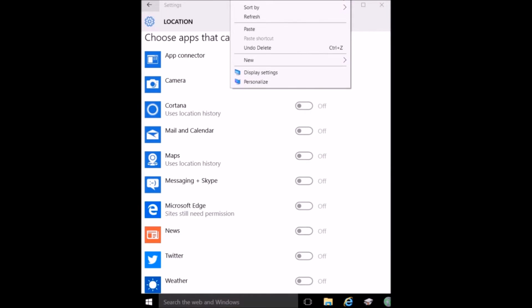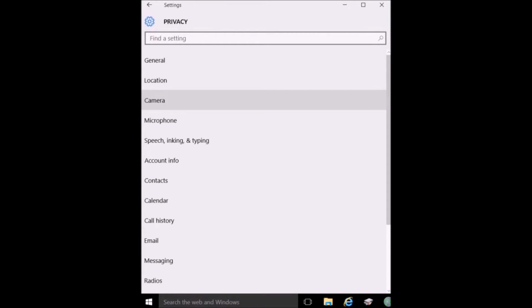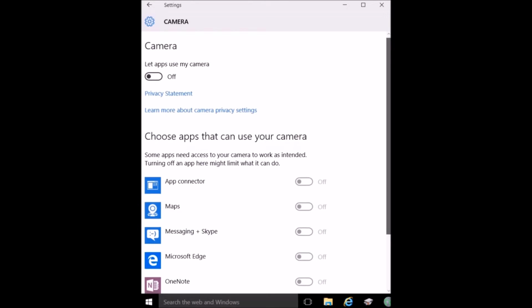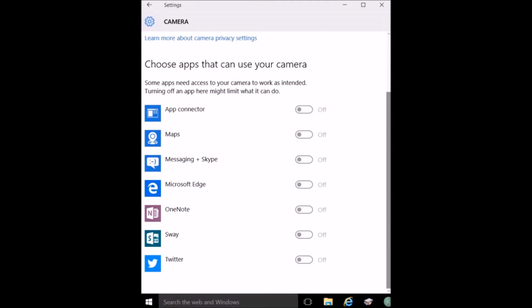Continue down to Camera. Apps you use whose primary function is video will of course require this permission. Others are not necessary. Good practice is to keep everything off until individually required.